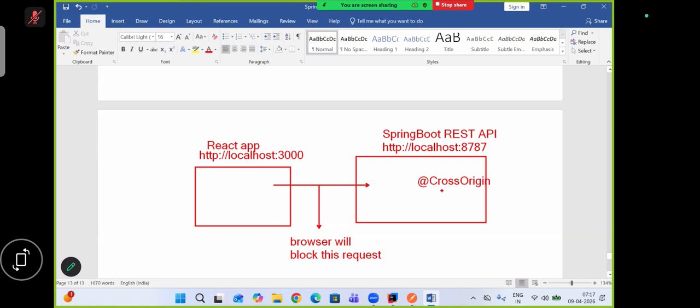And if you do not add this cross origin at REST controller, then your API is not accessible for the front end applications, that is other client applications that are running on a different port number. I mean a different origin. Okay, there is one annotation called @CrossOrigin, and you must add this annotation at the REST controller class.